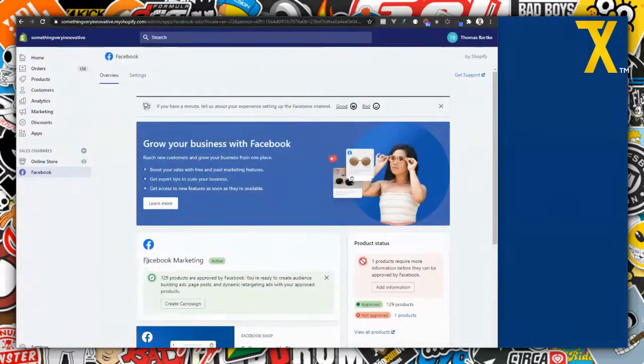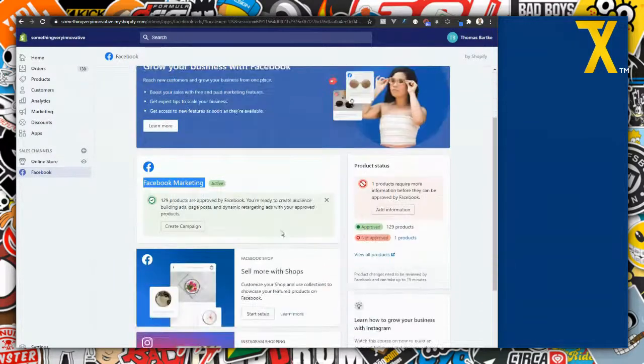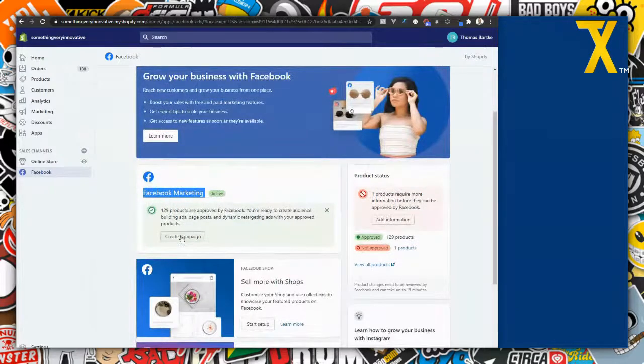This is now integrated here. It's active because I have fully set this integration up in this shop, because I wanted to show this to you right now. So this is ready to go. I can create a campaign here right now, and it's going to help me promote these products that are there. So that's one thing that is integrated.